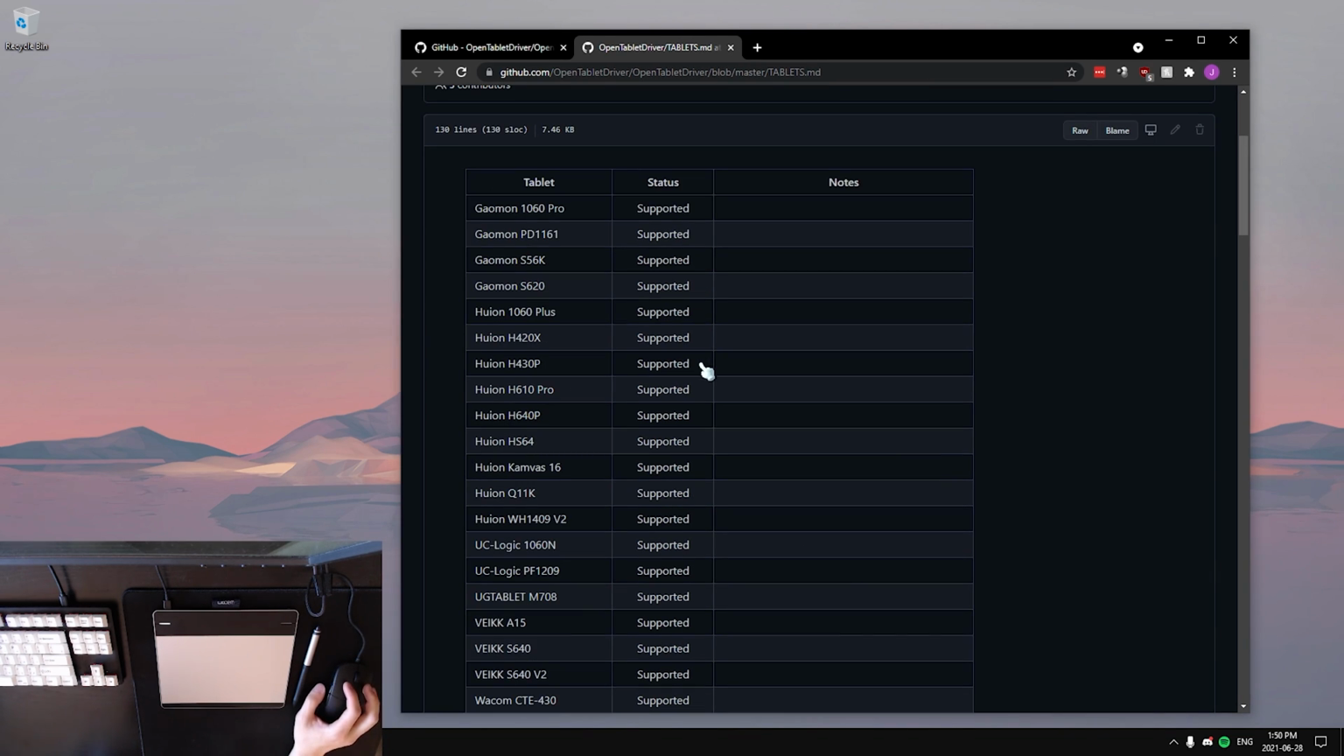So after you make sure that your tablet is supported, you want to make sure that you uninstall any tablet drivers that you currently have. So for example, if I installed the Wacom drivers for my tablet, I would uninstall that right now before I install this custom driver. So just make sure you uninstall any pre-existing tablet drivers that you have and restart your computer.